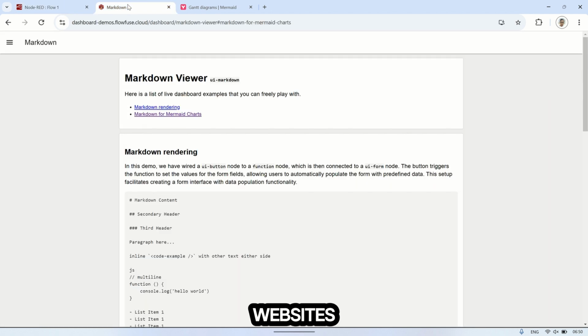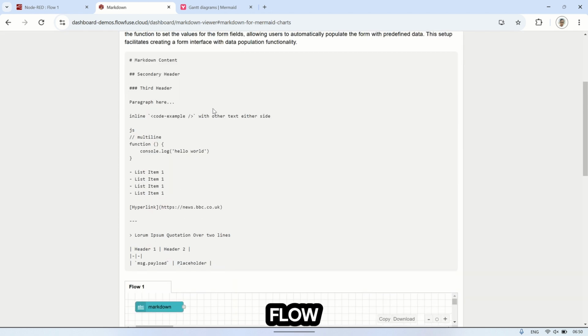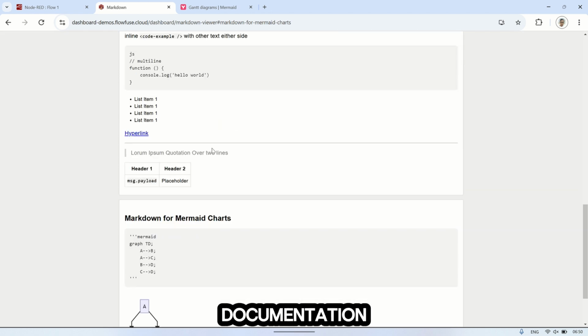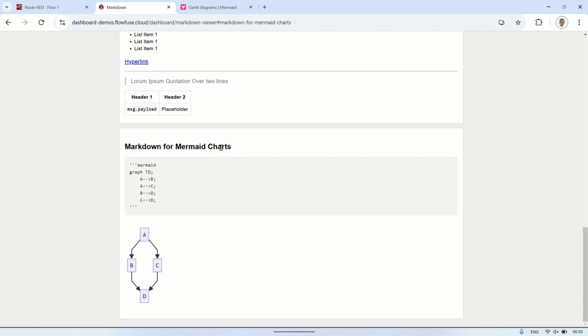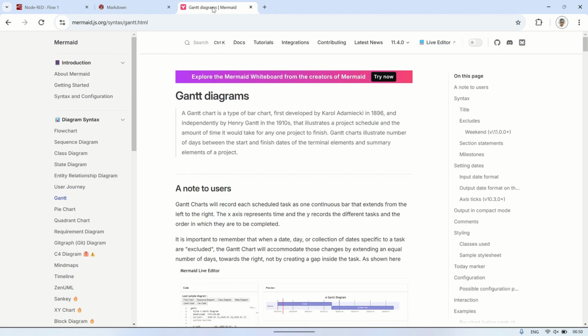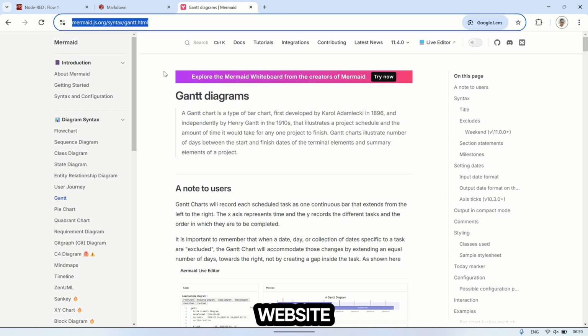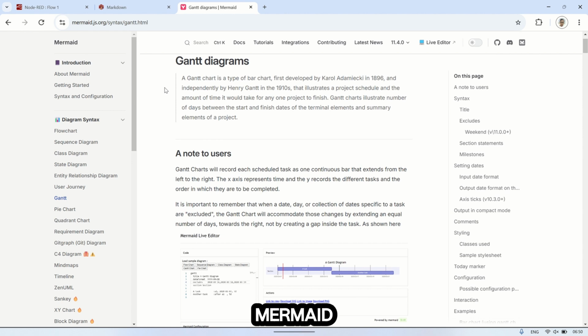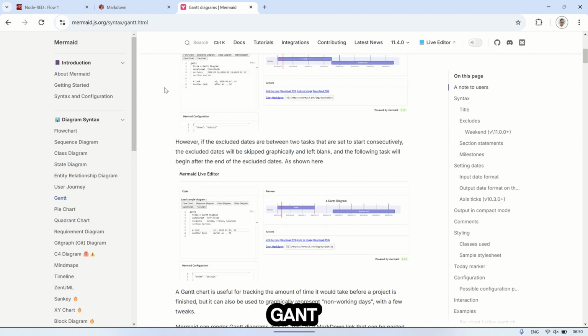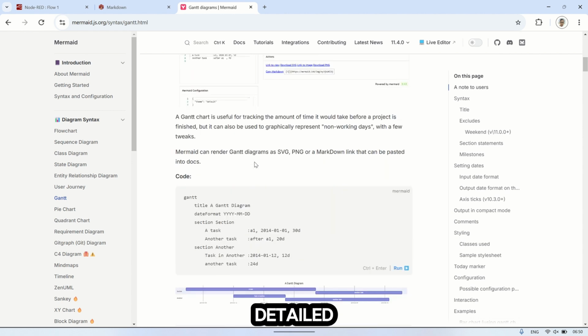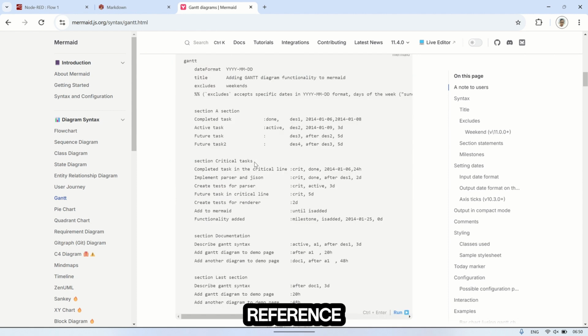Here are the reference websites I used for creating this tutorial video. First, the FlowFuse website, which provides documentation on using the Markdown node. In Markdown, we'll use syntax from mermaid.js. Second, the mermaid.js.org official website, which explains how to use Mermaid syntax, especially for creating Gantt charts. For more detailed information, feel free to visit these reference websites.